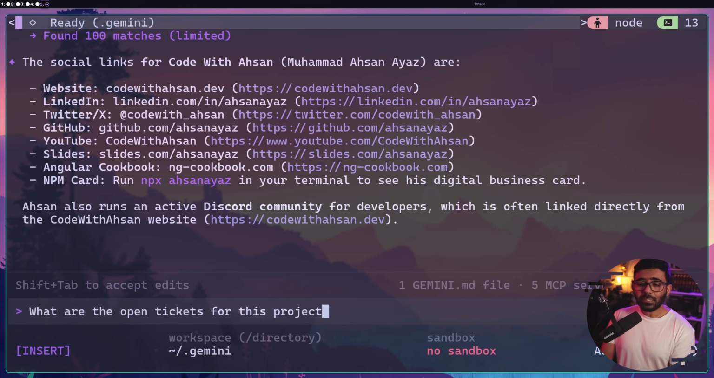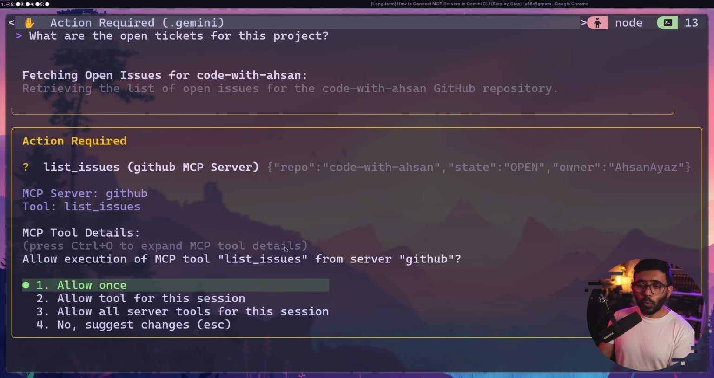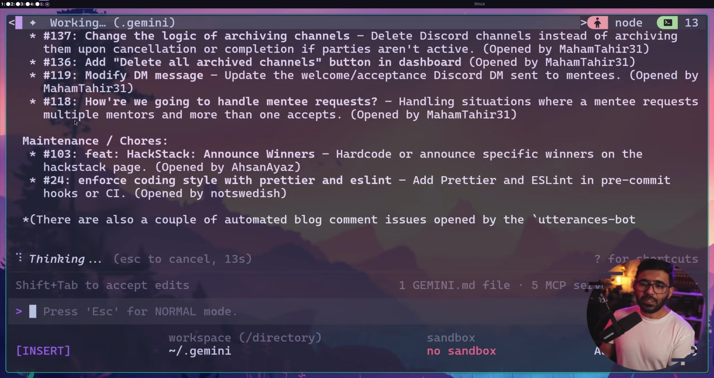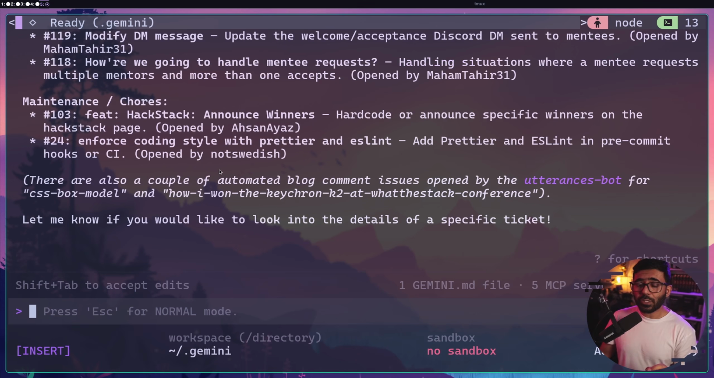But if I now ask it what the open tickets for this project are, which means Gemini CLI should be able to tell me which are the open issues on GitHub, let's see how it figures it out. You can see that it is now going with the GitHub MCP server to list the issues. So I'm going to allow all the server tools for this session. And there we go. These are all the issues that are right now open on GitHub. So this is up-to-date information, no hallucination, and this is the power of combining MCP servers with your AI tools.